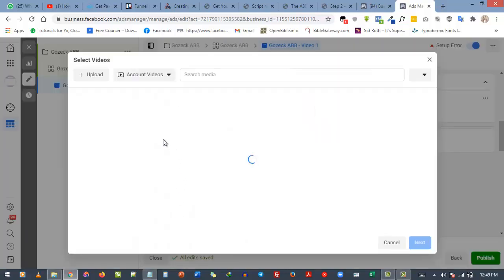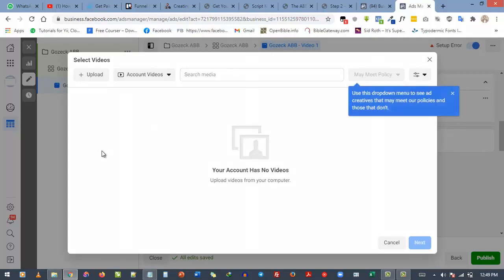By the time I click here, it should load. If I had videos here before, it will load to show me videos that I've previously uploaded. I'm waiting for it to load because I want to see whether the videos I uploaded to the last ad account that was banned will show. It's not showing anymore because that ad account has been disabled. So I have to upload the videos again. I just click on upload.